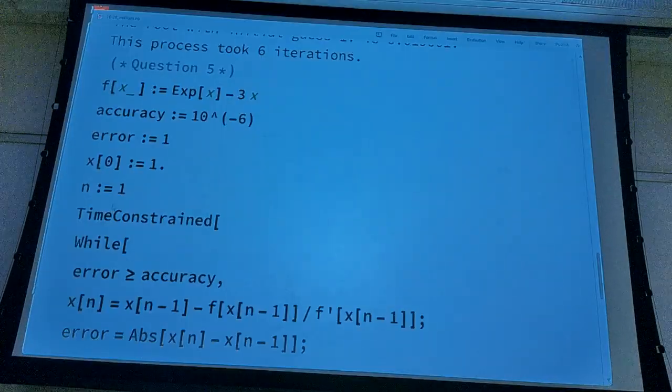What is x0 going to be? 2. And what is n going to be? It'll still be 1. Again, you always want to start at 1, because you want to calculate the first iteration first. So there's only 2 things changing: f of x and x0.